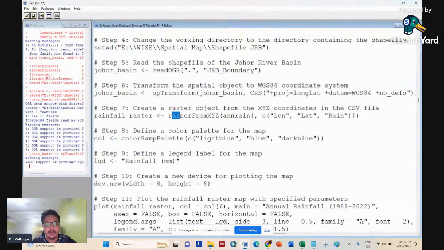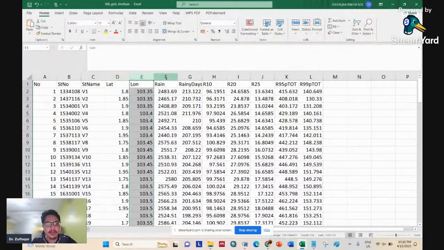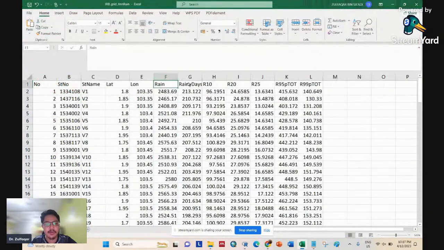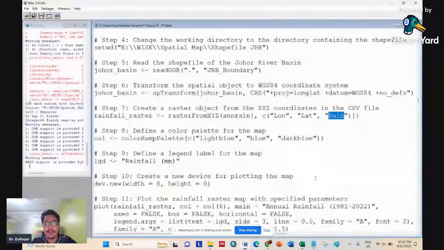Now step 7, we create a raster object from the XYZ coordinates in the CSV file. We use rasterFromXYZ on annual rainfall. We have long, lat, and rain, just now, right? So we read long, lat, and rain. Make sure here you write the right words. You have rain, but if you want to run rainy days, you put rainy days there. If you want to run R10 extreme rainfall, put R10. If you want to run R20, put R20. But I want to run annual rainfall, so I just put rain. So I will run this rainfall raster.